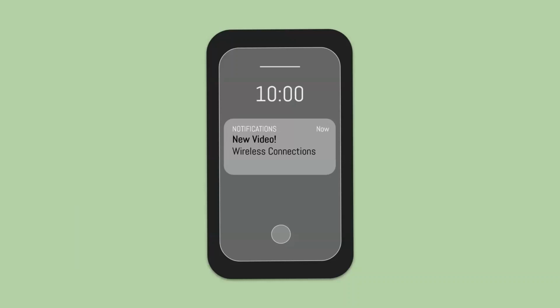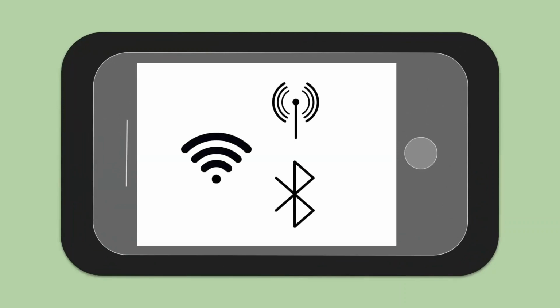Explaining every detail about how phones and laptops use wireless connections could take several videos, so we'll just focus on how these two devices use Wi-Fi, Bluetooth, and cellular connections. Wi-Fi, Bluetooth, and cellular are all examples of wireless communications technologies. Wireless communication technology is a type of data communication that is performed and delivered wirelessly.